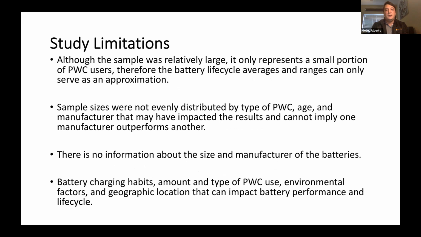There are several study limitations. Although the sample was kind of large, it only represents a small portion of all power wheelchair users. So battery life cycles, averages, and ratings can only serve as an approximation from the study. Sample sizes were not evenly distributed.